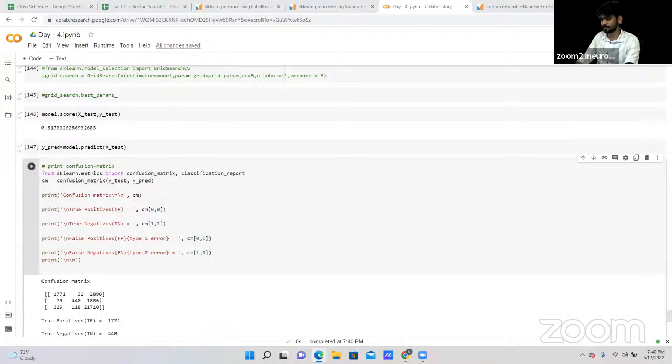Anyone? And why are we using the confusion matrix? See, we are using the confusion matrix to check the performance of our model in a classification problem. In regression, we have different things: we have accuracy, MSE, RMSE. In a classification, we have a confusion matrix. Whenever we have a classification problem, we use a confusion matrix to check the accuracy of our model. Okay, true positive, true negative, false positive, false negative.